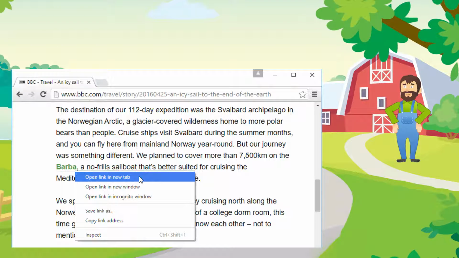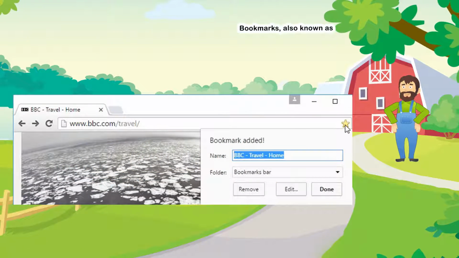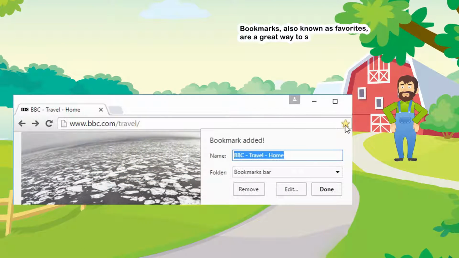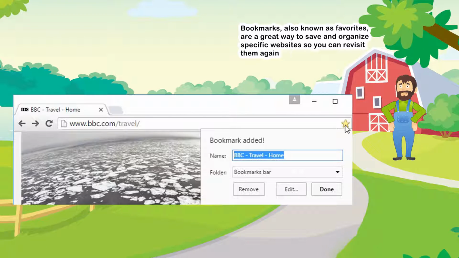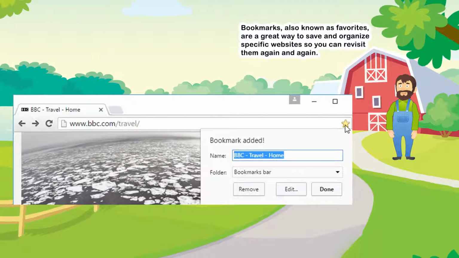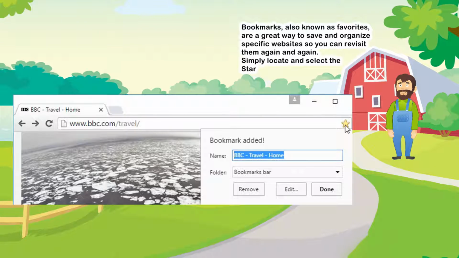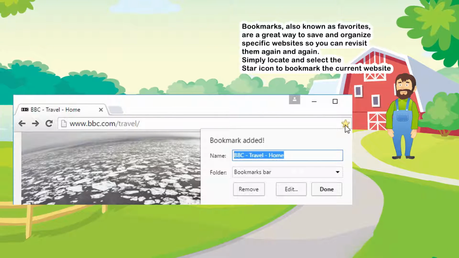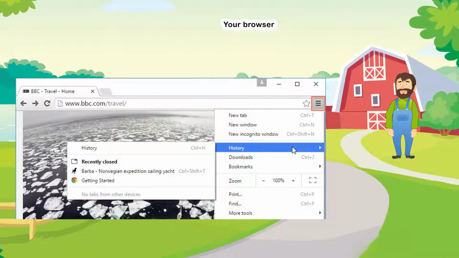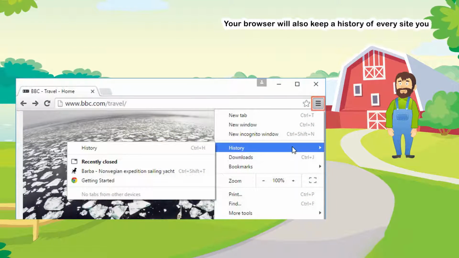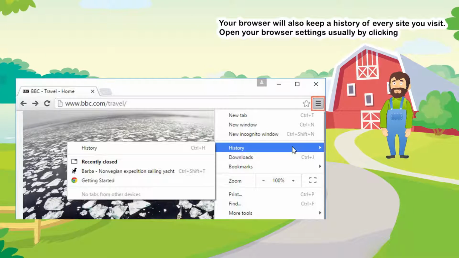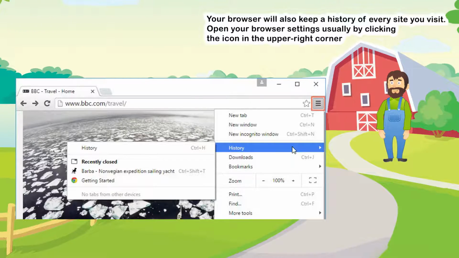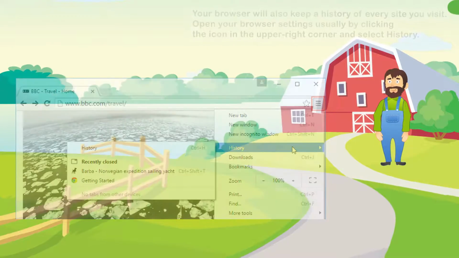Bookmarks and history. Bookmarks, also known as favorites, are a great way to save and organize specific websites so you can revisit them again and again. Simply locate and select the star icon to bookmark the current website. Your browser will also keep a history of every site you visit. Open your browser settings, usually by clicking the icon in the upper right corner, and select History.